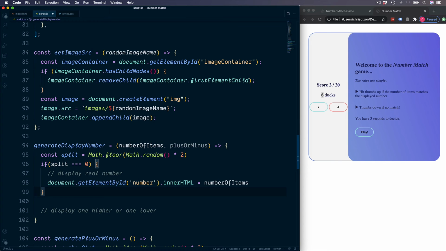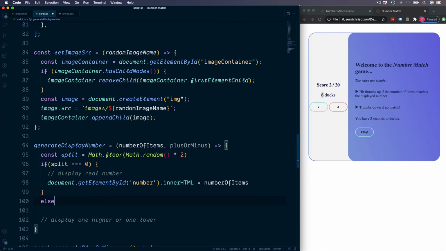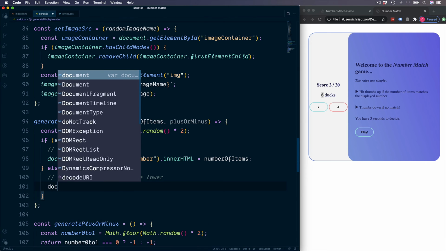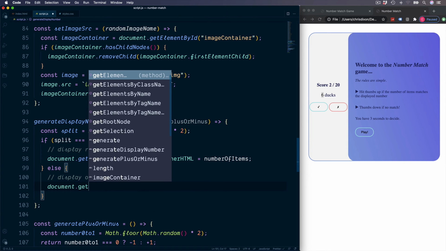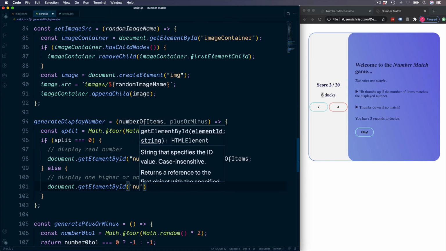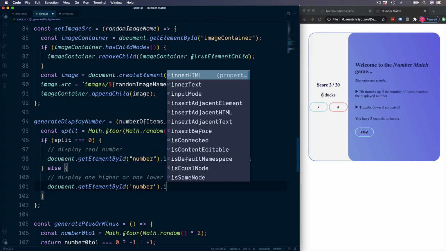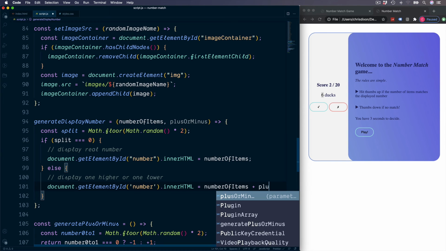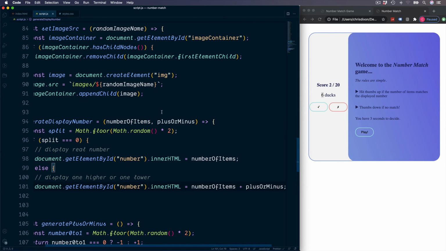So this is our correct number, so now we can create a false number. We can say else. So this will be if the split is equal to 1. Just like above, we'll also set the document.getElementById. Select our number. And this is equal to our real number, which is number of items. And then we want to add either a positive one or a negative one to this, which is stored in the value called plus or minus.